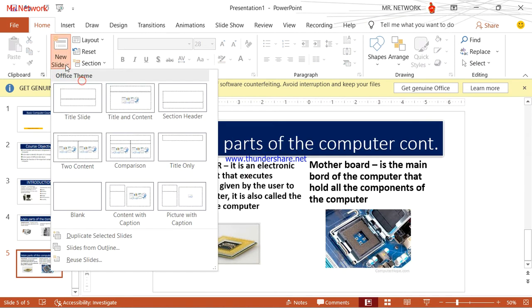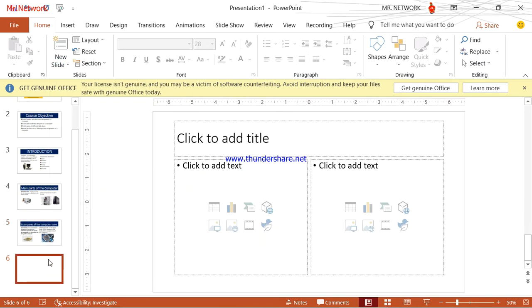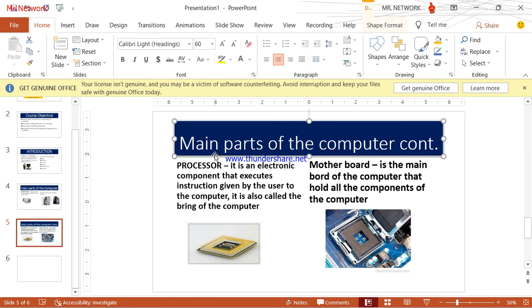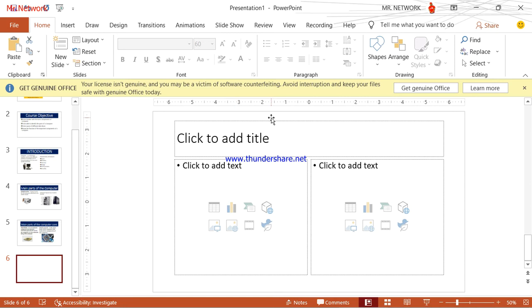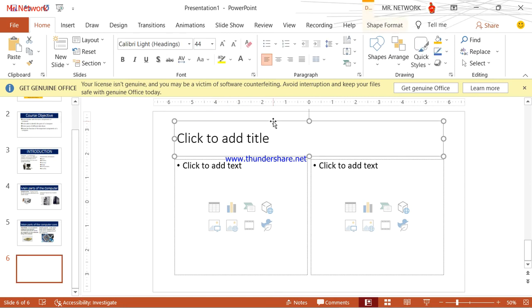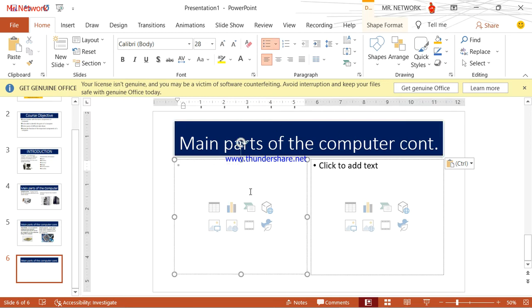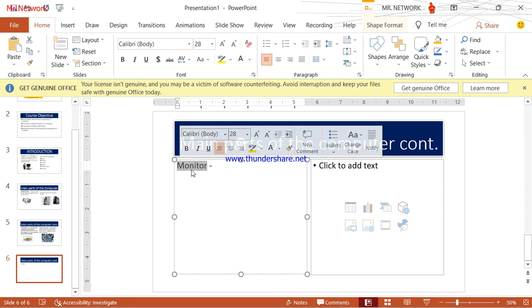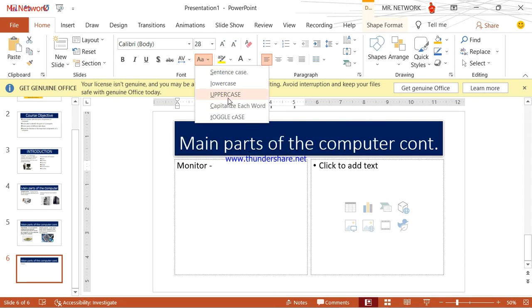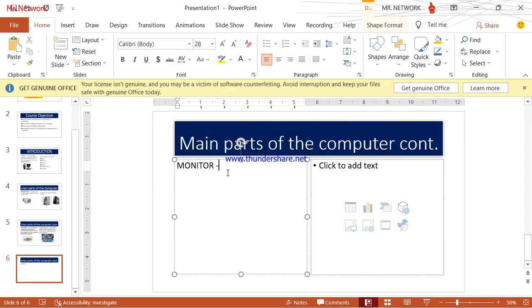So here we have to add another slide. So the same two content. So we can copy this shape from here. We can also paste it here. So we have to delete this one, then paste this. So the main parts still continue. So we have to click here. Now we're going for the monitor. So monitor is one important component of the computer also. So monitor. The same way we can change our letter to caps. So here I want uppercase, so I can go for this.